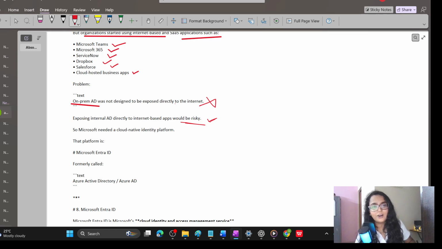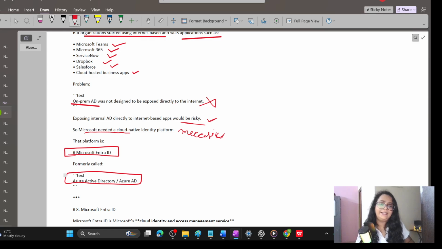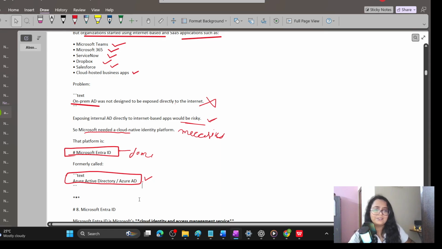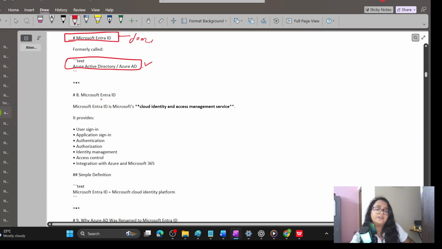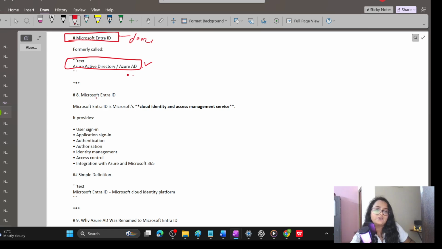So Microsoft needed a cloud-native identity platform, because it is our necessity. That platform they called Microsoft Entra ID, formerly called Azure Active Directory or Azure AD. Now the question is, why do we say Microsoft Entra ID or Azure AD? It is just a naming choice by Microsoft, for fame you can say. But Azure AD is also correct, and that one is widely used, and that makes some sense.